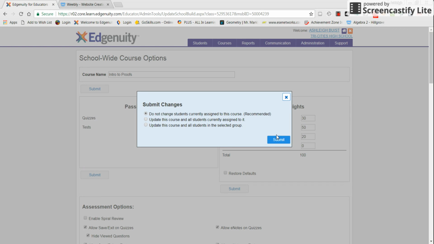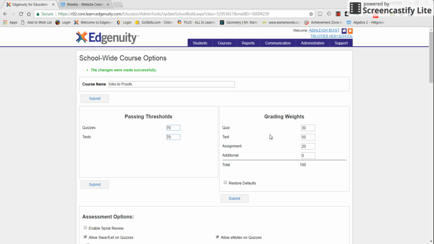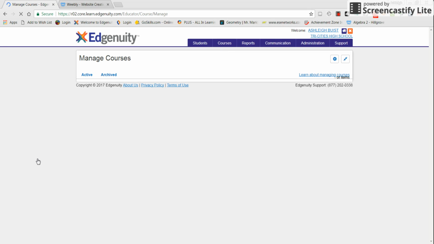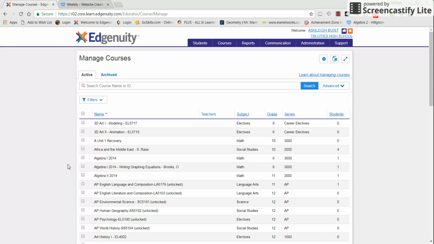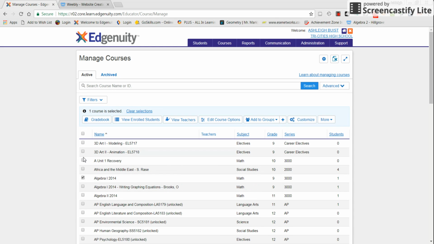Once you do this, I always click Recommended. And then when you go back to courses, whichever courses you are going to assign to students, all you do is select the course and then click Add to Groups. Select whichever classes you want them to go to, or select all, and then click Add, and it will add to those classes and those students.